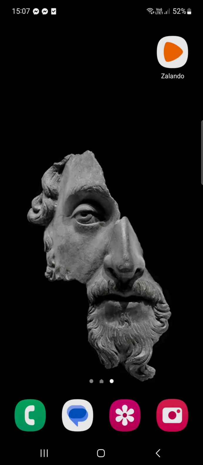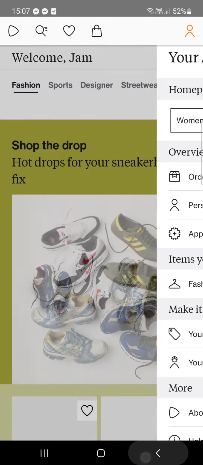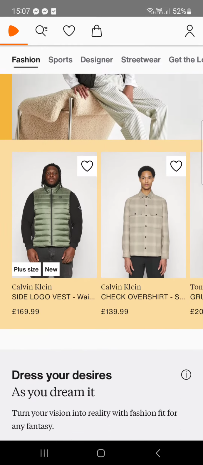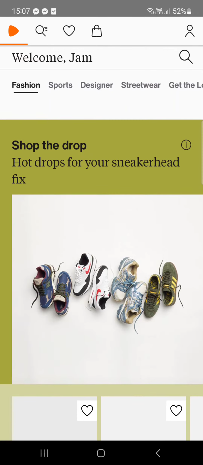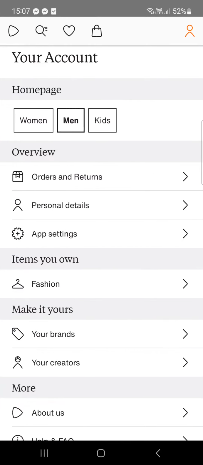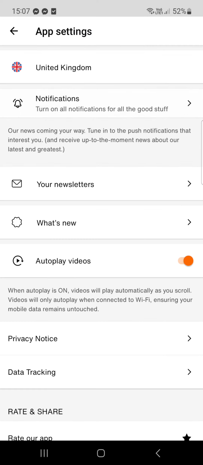First we have to open up the Zalando app, and here it usually opens up in the shopping menu where we can browse and look at different kinds of clothes and accessories. We have to go into the profile menu. In the top right corner there is a person icon which we have to tap, and here in the overview sections we find app settings. If we tap on app settings, then this menu is going to open up.